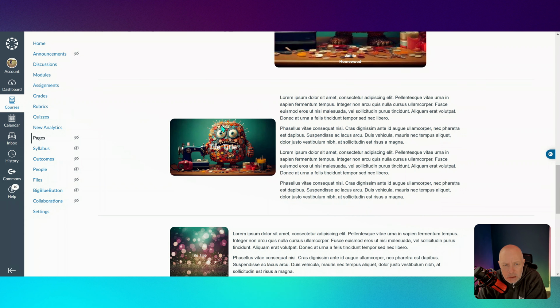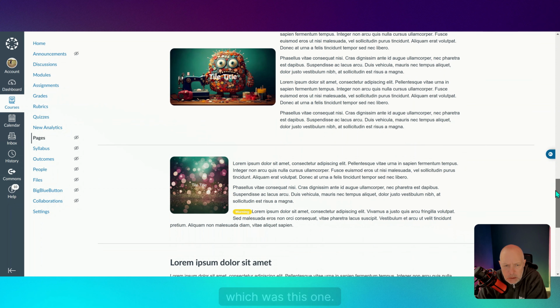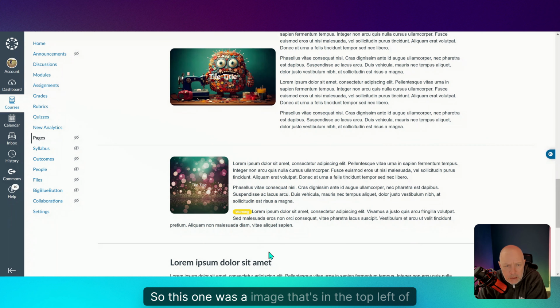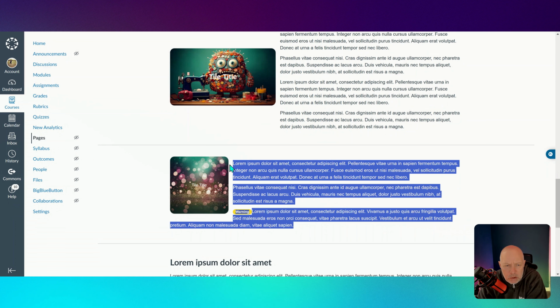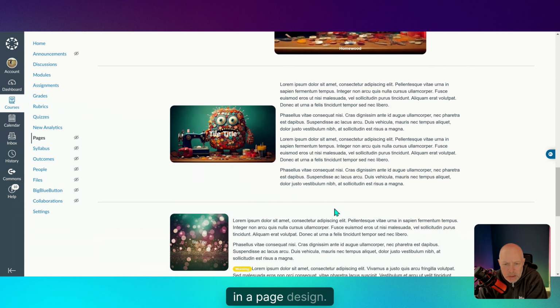I would rather have the image up. That's not that difficult to do if you know how to do CSS. So I got it to change and give me what I wanted in the first place, which was this one. This one has an image in the top left of this panel, and then the text wraps round the image. As I would write more and more text around this, you'd see it falling around, and it's just better in a page design.